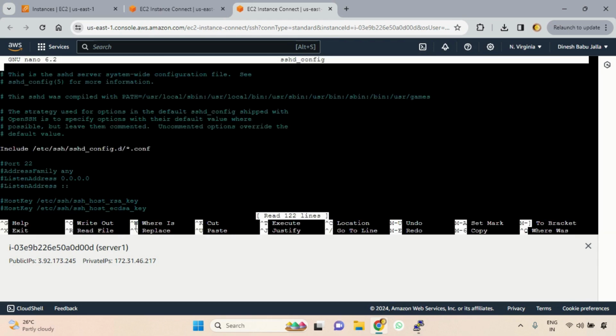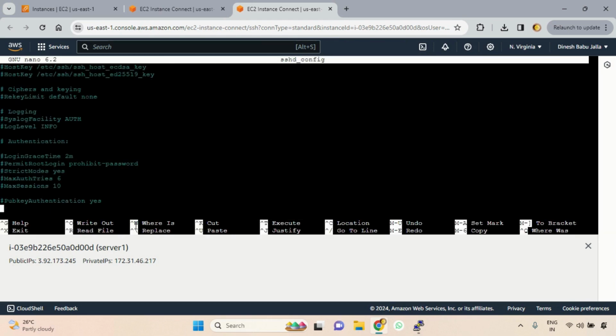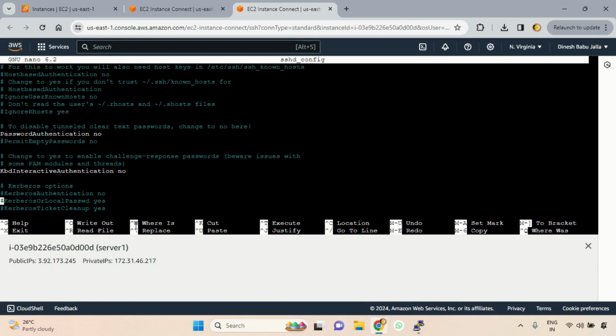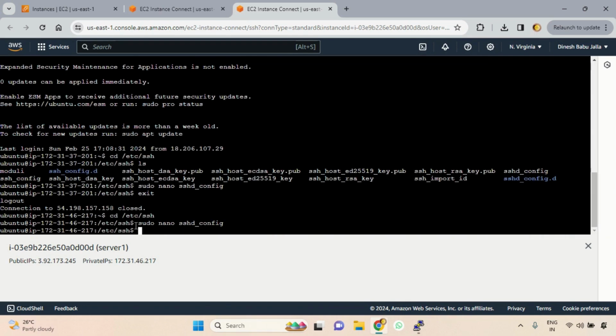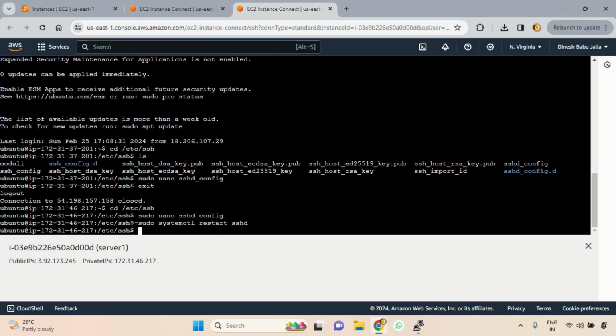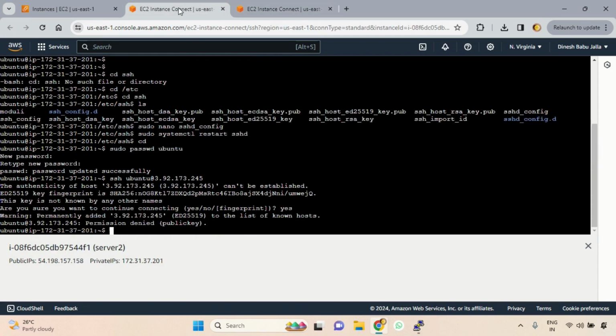Okay, so here the password authentication will be no. So this is a private first server. So you can change it to yes, so that we can access it from anywhere. Yes, and Control X, just hit Y and enter. Okay, it will save. Now again just restart. sudo systemctl restart sshd, not just ssh, it is sshd. Once you restart you can connect to it from any server.